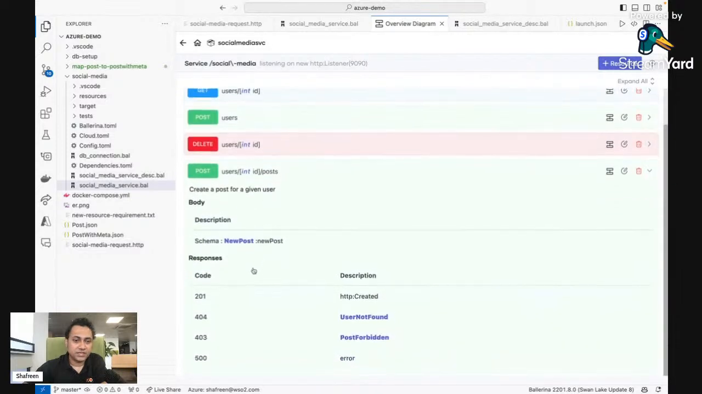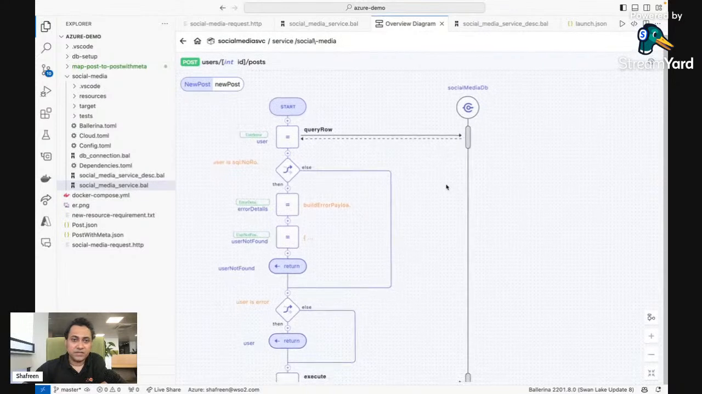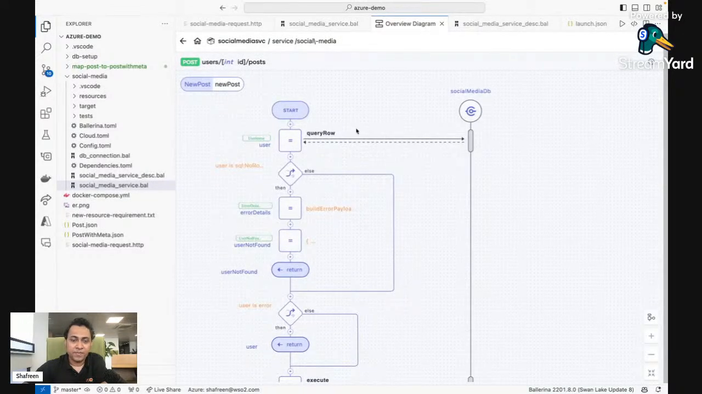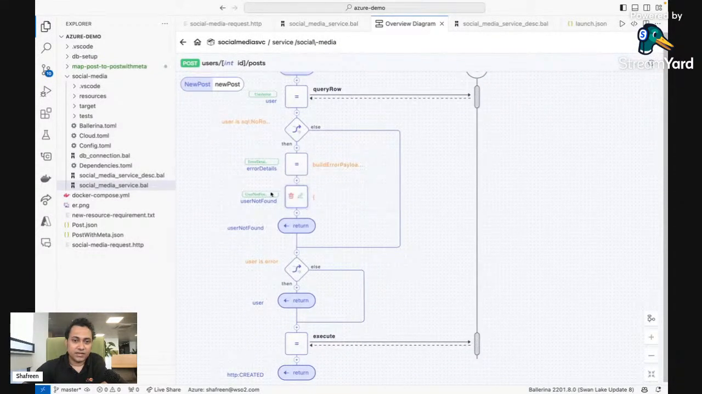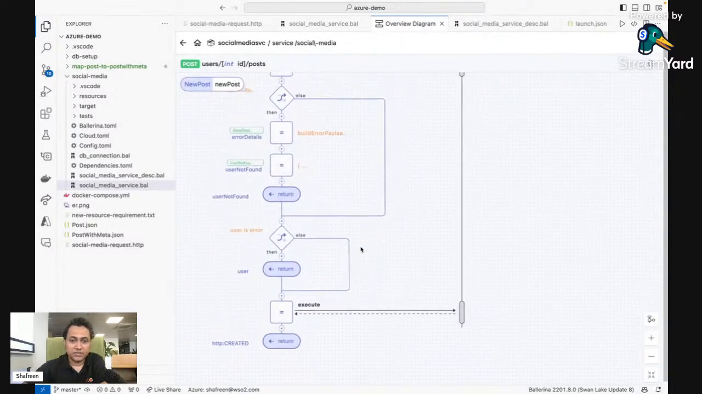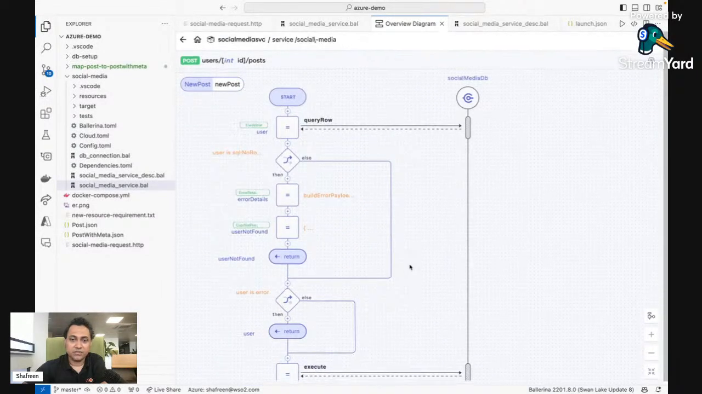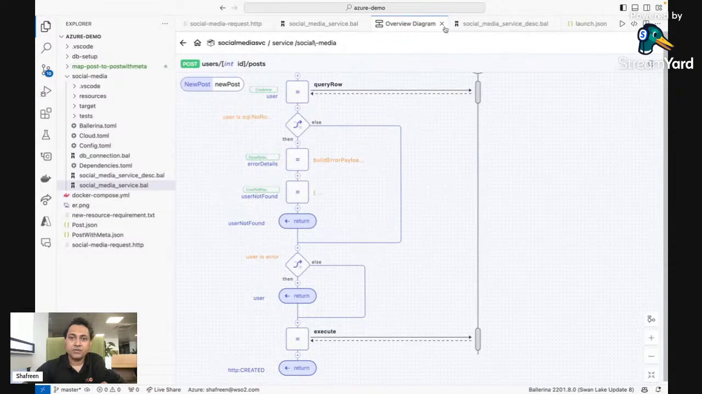Here you can see the response types. There are multiple response types. If you click on here, this resource is a bit more interesting. Here you can see it talks to the database and queries some data, and then it handles the error, if there's an error, and sends back user not found if the user is not available. If not, it continues with processing, and then eventually it again talks to the database to insert some data and sends it back to the client as a response. So this is the visual diagram.